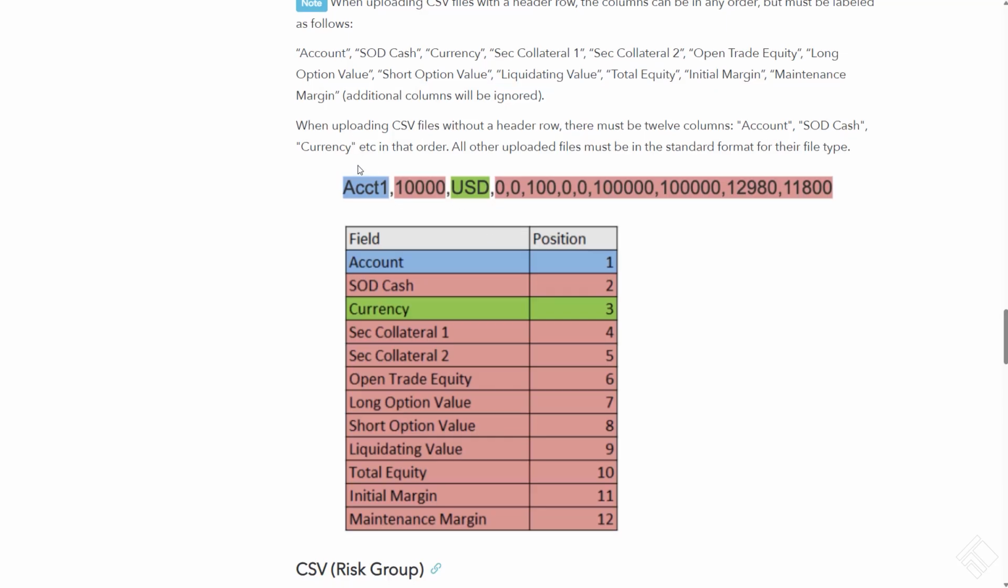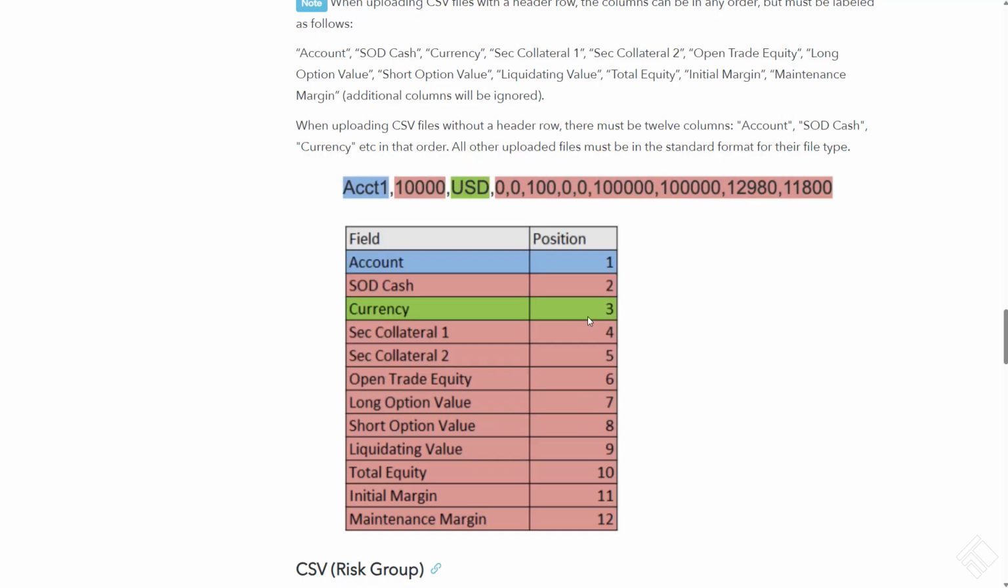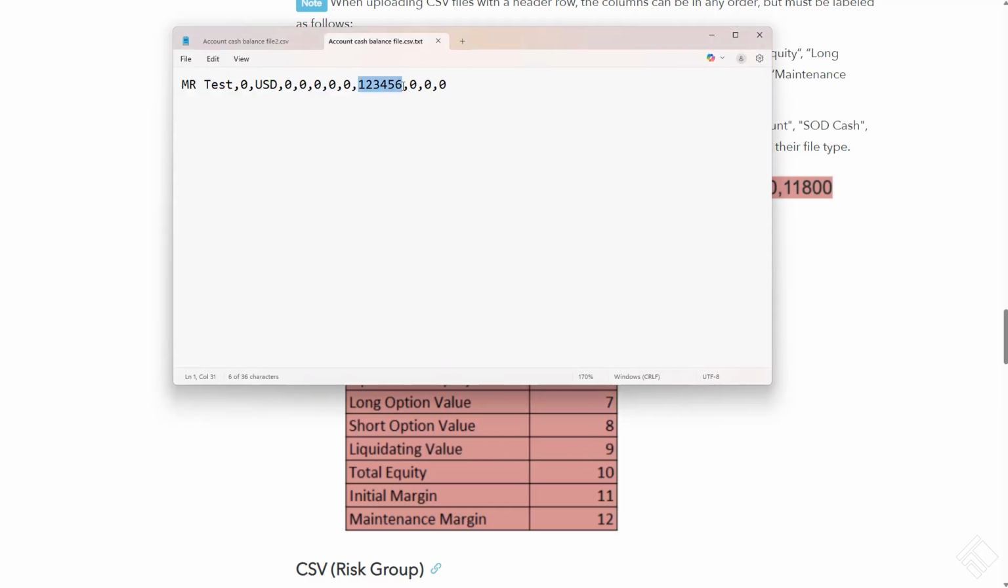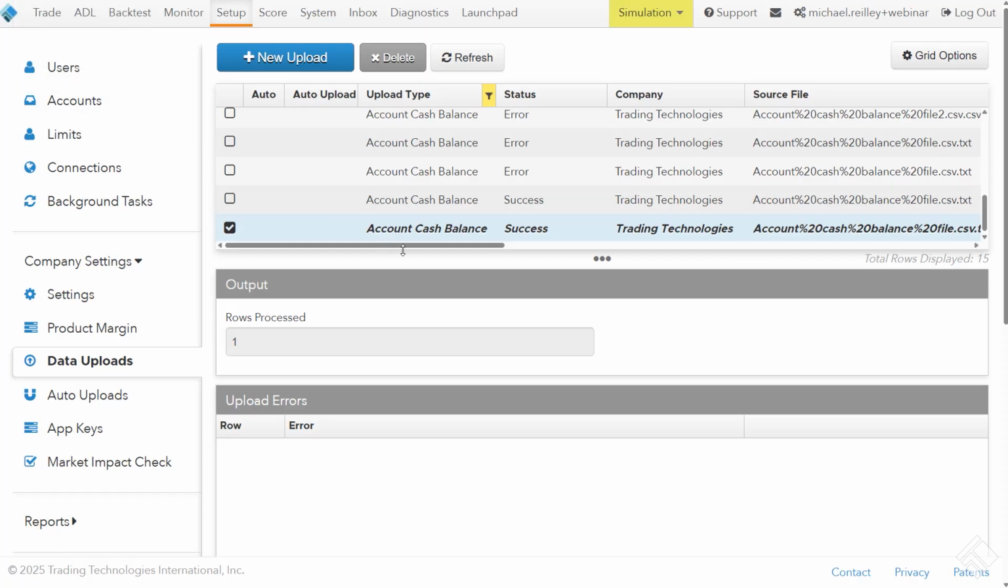Following this template here, I generated this file before we began. What we can see is MR test is the account, position 3 is the currency, and then down here, liquidating value is in position 9. In this case, position 9 is over here. So 1, 2, 3, 4, 5, 6 is the new cash balance that we should expect since that upload was successful. So if we go back to data uploads, we can see that one was a success.